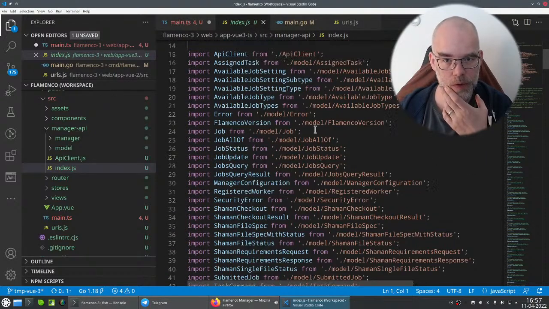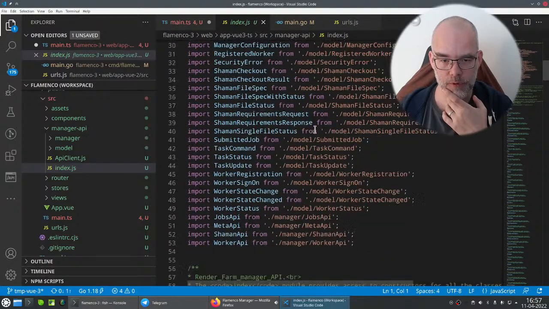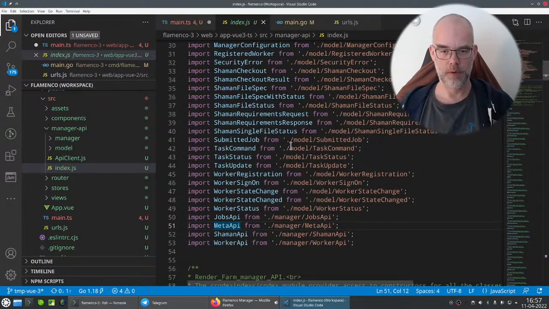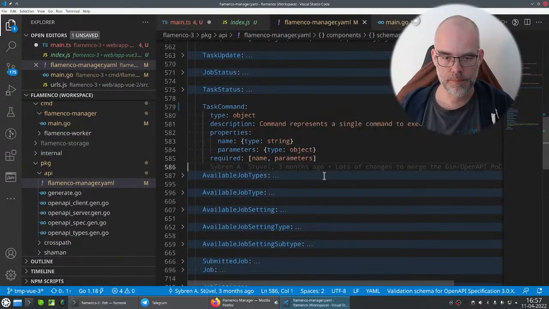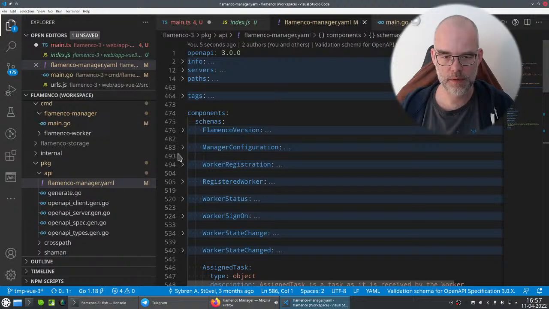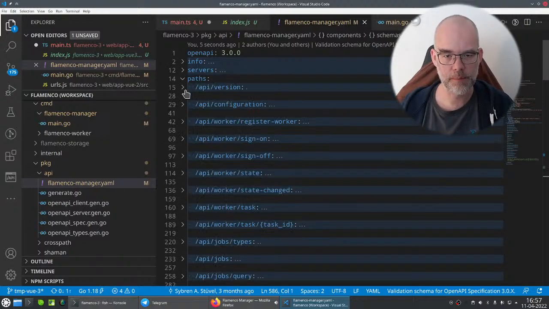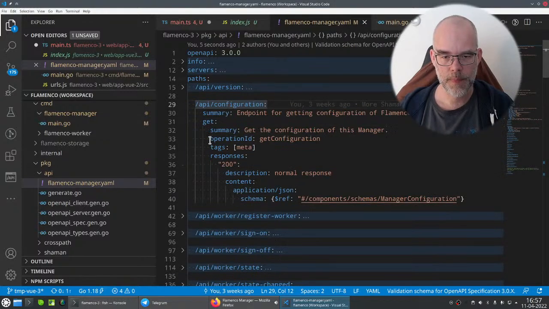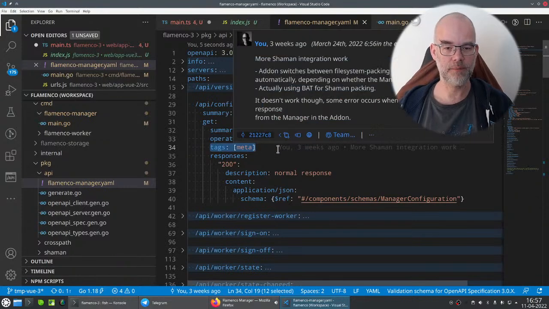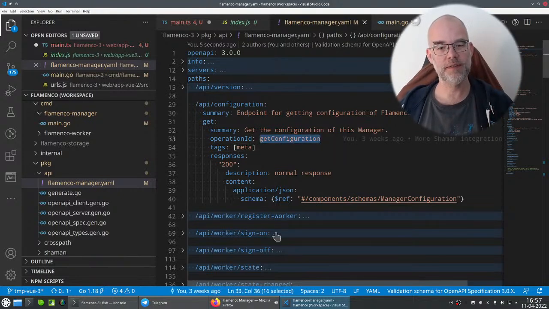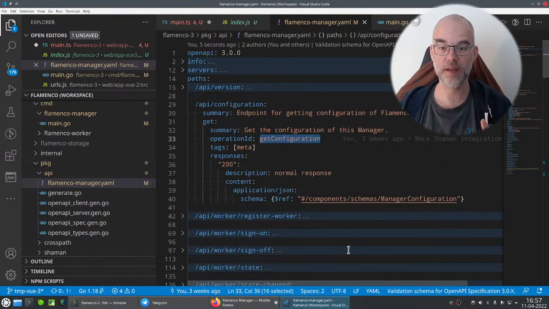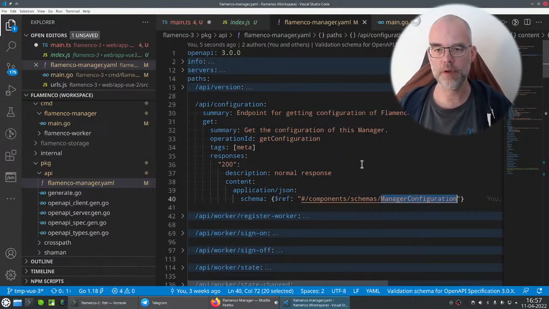Actually, this would return some. Let me check. Because we're calling into this path, API configuration, this has an operation ID of get configuration, and it's tagged with meta. And this is why it generated a meta API, because that's based on the tag, and why the function is called get configuration. So this function name is the same for every implementation, basically. On the server, it's called get configuration. On the generated clients, it's called that. And what it returns is a manager configuration object.